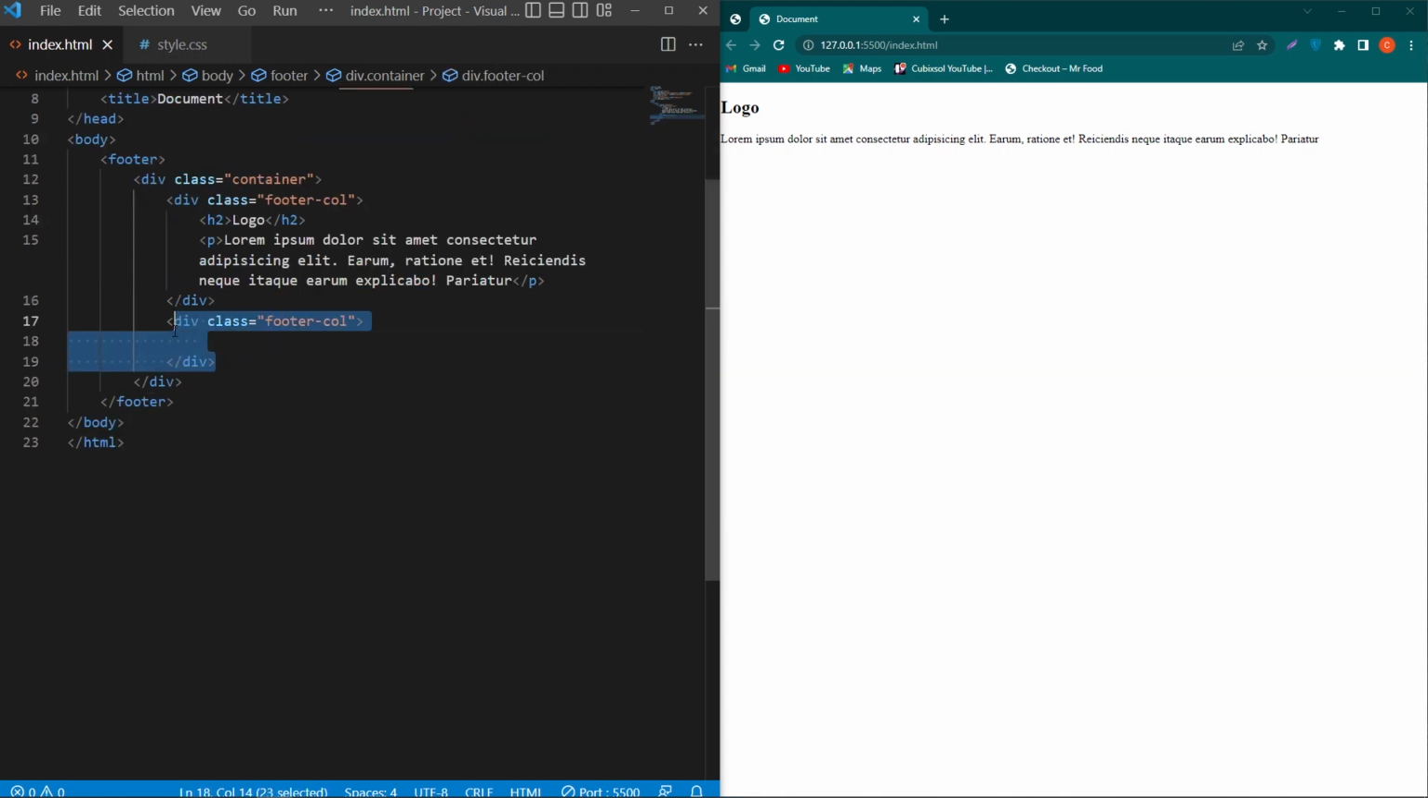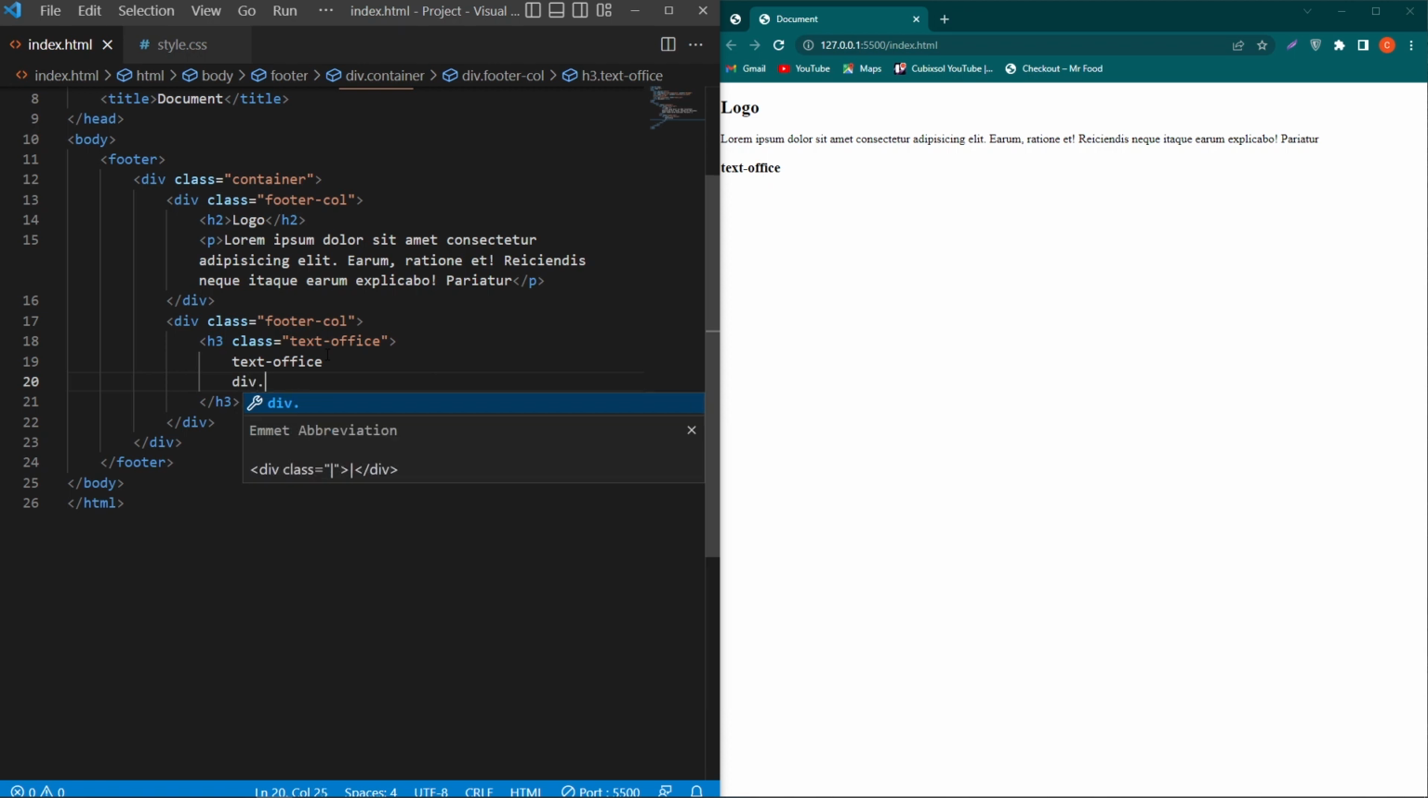Make sure to create this div outside of this footer col div, and then I will type here h3 text office. We have to cut this and give a class to this h3 element, text office. Inside this I will type office, and then inside this h3 element we have to create another div with class underline, and then create a span element here. Basically this div and this span element will help us to create the underline animation below these headings.